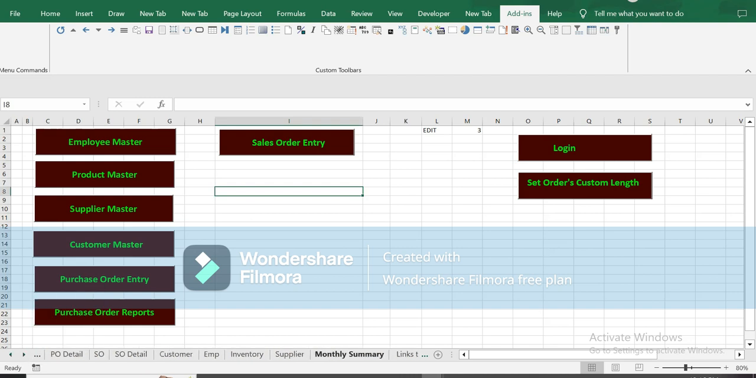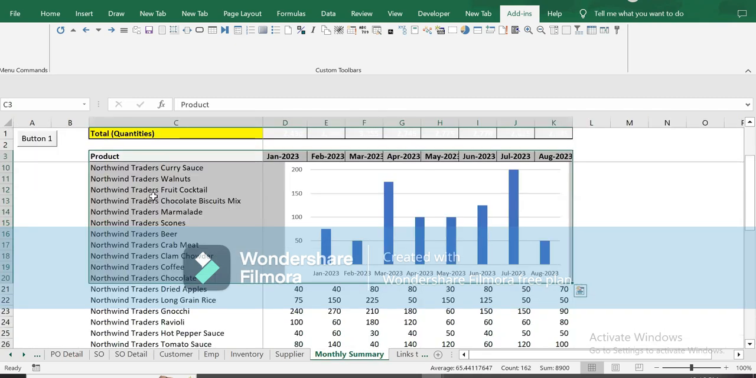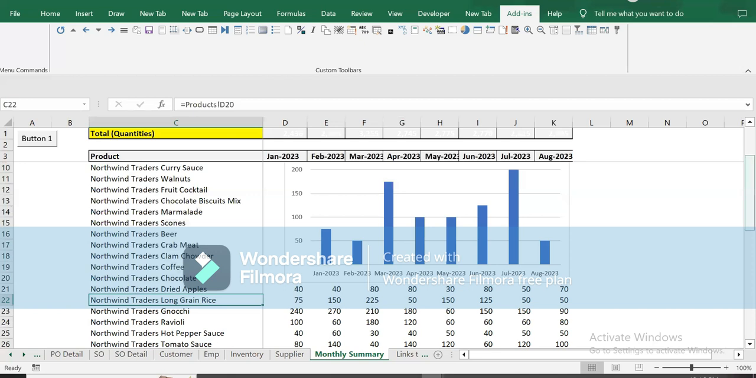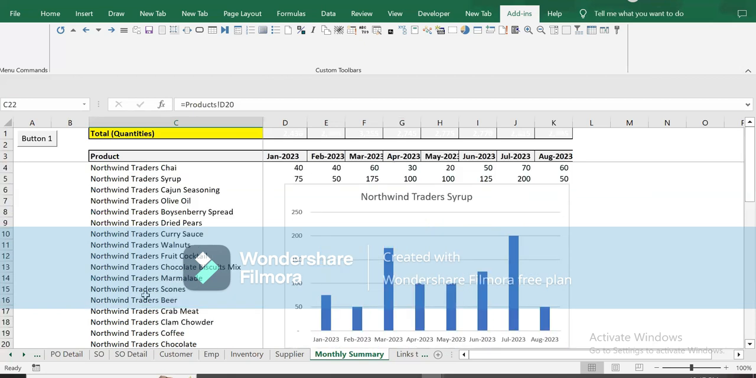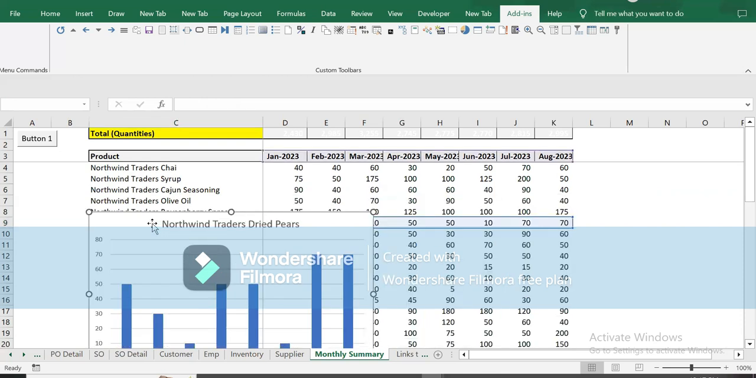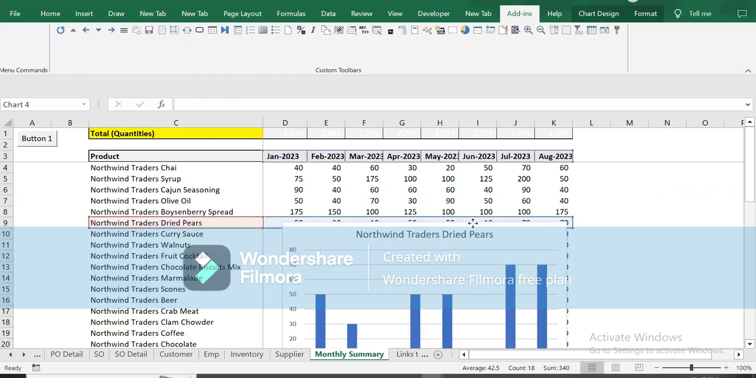In order to generate a file, first of all, let's go and build some report. For example, we go to the monthly summary, and in the monthly summary we generate some graph. For example, this one right here. Let's double click. Okay, the graph has been generated.